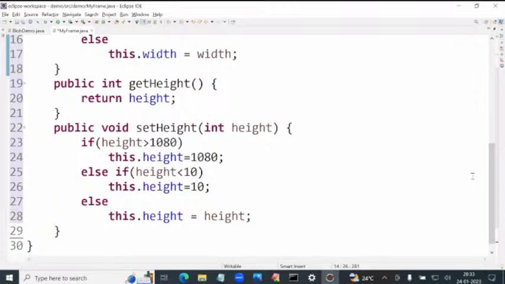See, now if you want to store greater than 1920, it is not possible, because width is a private variable. You can access it through the setter method, and the setter method will not allow it. This type of binding is called encapsulation. It is fully encapsulated, 100% encapsulation. Now, this type of class is called a Java bean.